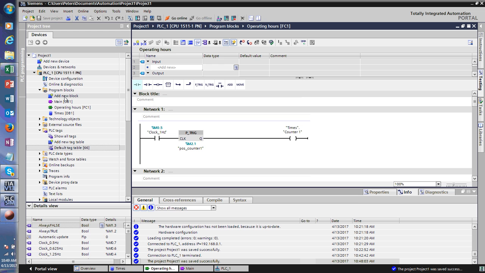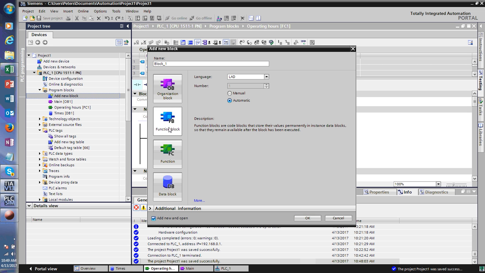So you go on Add New Block, this time function block, and give it a name. In our case, it will be operating hours counter, and then it will create FB1 automatically, or you can put it on manual and give it whatever number you want. Again, we use the ladder diagram just to make it more graphic for everyone, and then go ahead and create it.